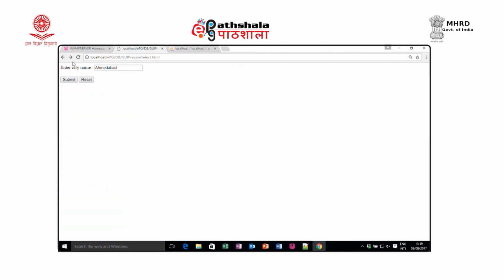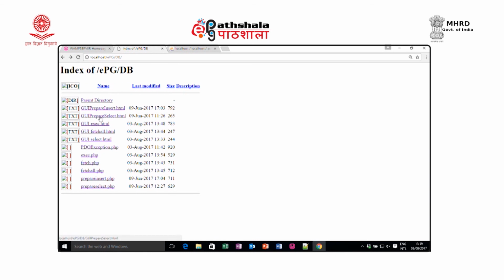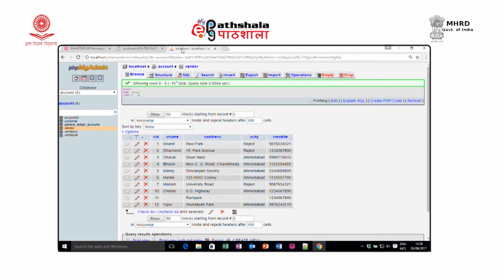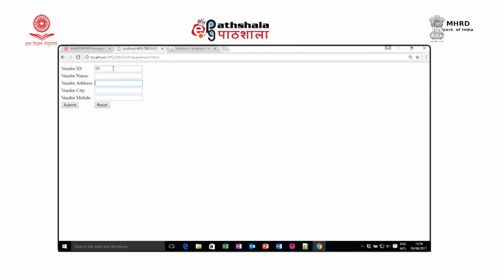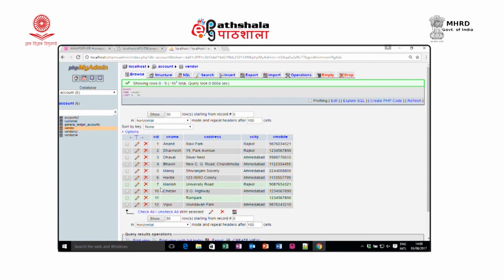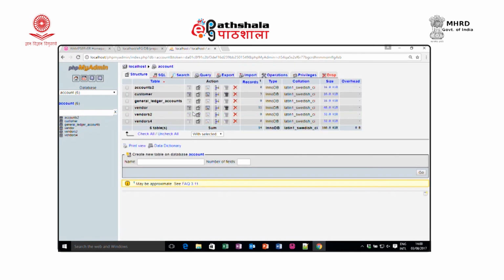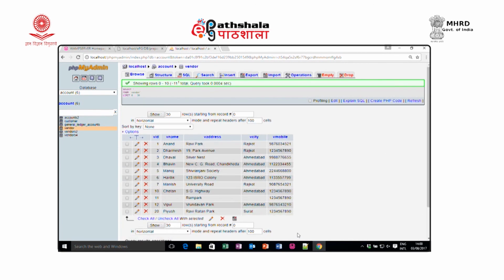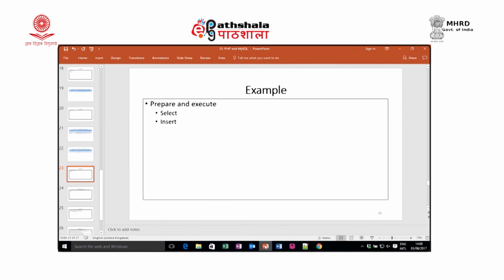So, here I will open this one. The method is GUI prepare insert, and in our database we have up to record number 12. Let me enter, for example, 20, vendor name Piyush, address Ravi Park, city Surat, and mobile any mobile number. Right, click on the submit button. One record will be inserted successfully. If I refresh it, I can check that this record has been inserted in my table. So, this is what you can apply with a prepare statement.